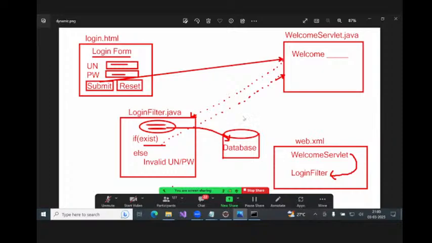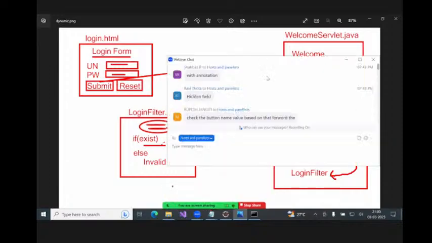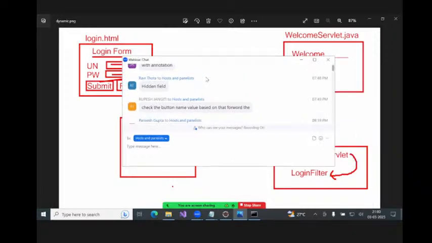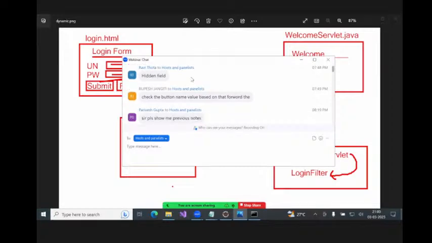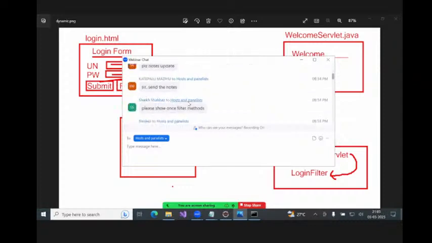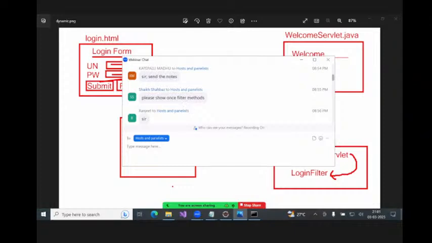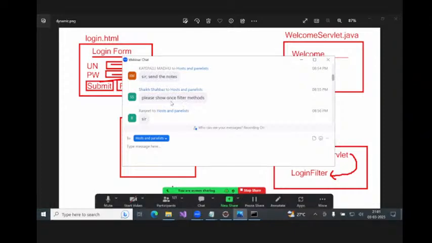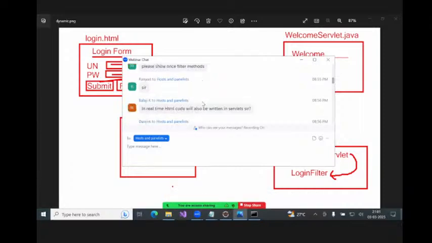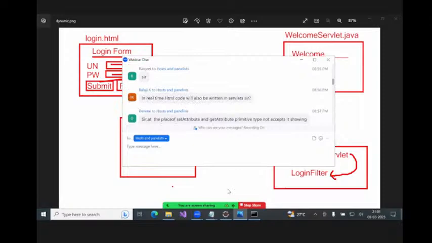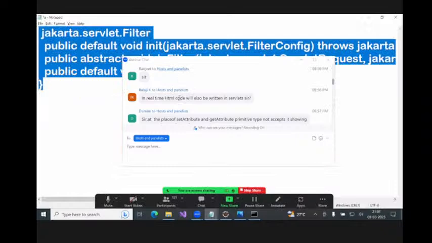Online students, one minute, one by one I'll clarify your doubts. Ravi Tota, hidden field. Hidden field was already taught, no? With hidden field, you ask. Okay. Parvesh Gupta, yes, notes I'll upload in Google Classroom. Sheikh Shabaj, filter methods. If you just type the javap command, you'll get it, no? Okay, here if it is there, I'll show you. These are the filter methods.